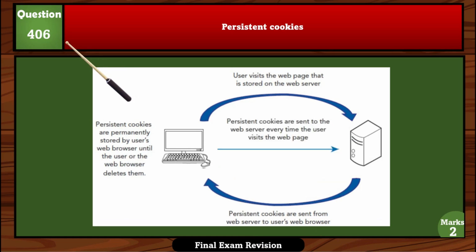Question 406 is a diagram to show how persistent cookies are stored. User visits the web page that is stored on a web server. Persistent cookies are sent from the web server to the user's web browser. Persistent cookies are permanently stored by the user's web browser until the user or the web browser deletes them. Persistent cookies are sent to the web server every time the user visits the web page.